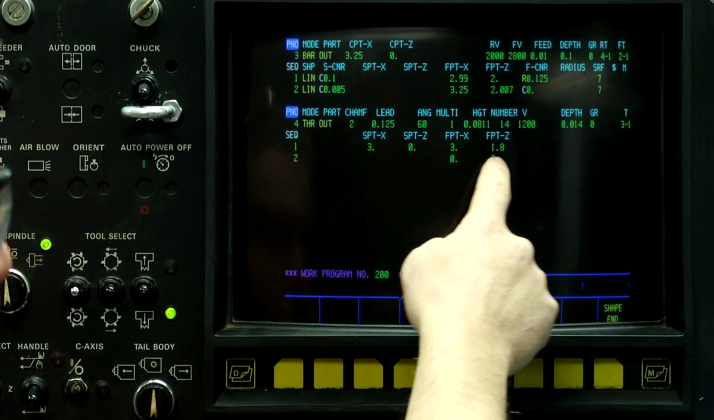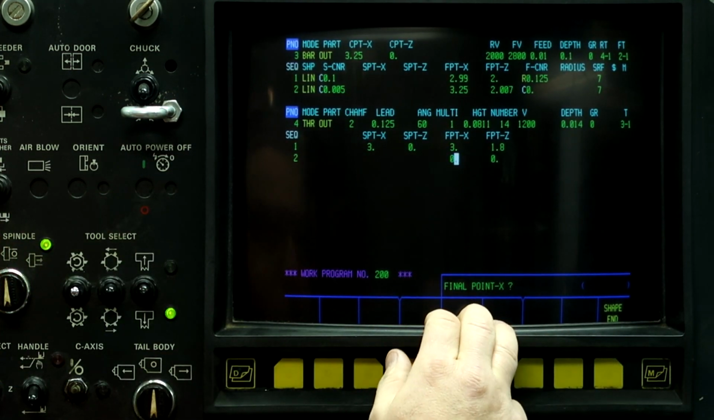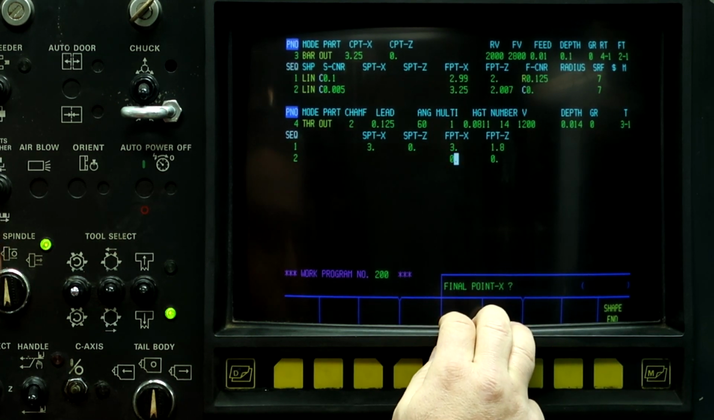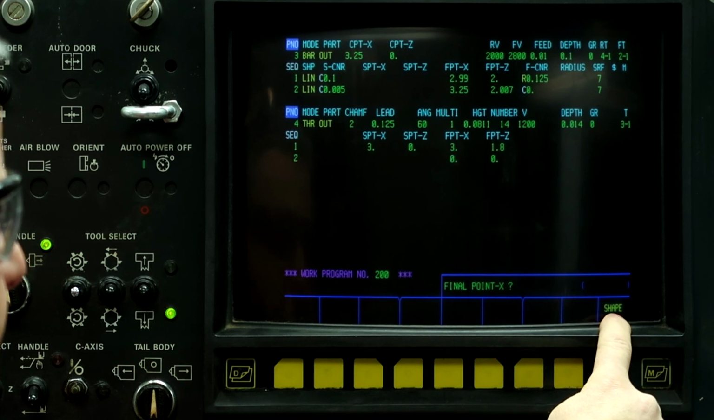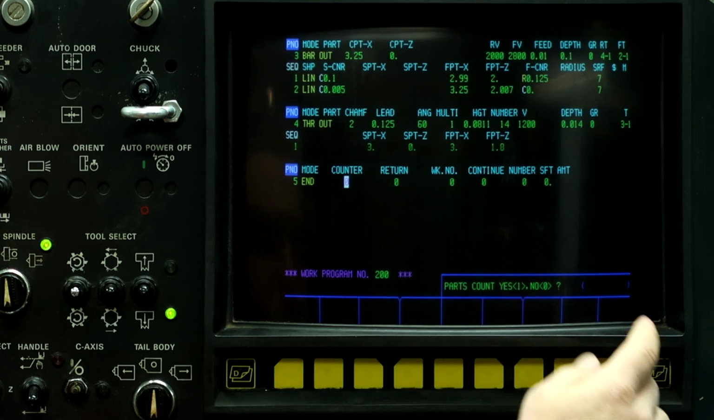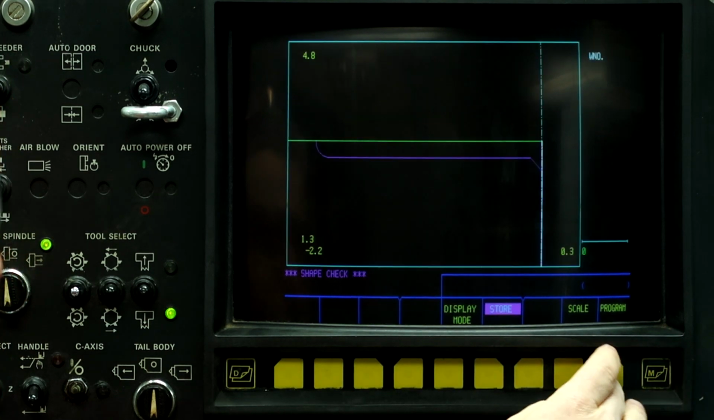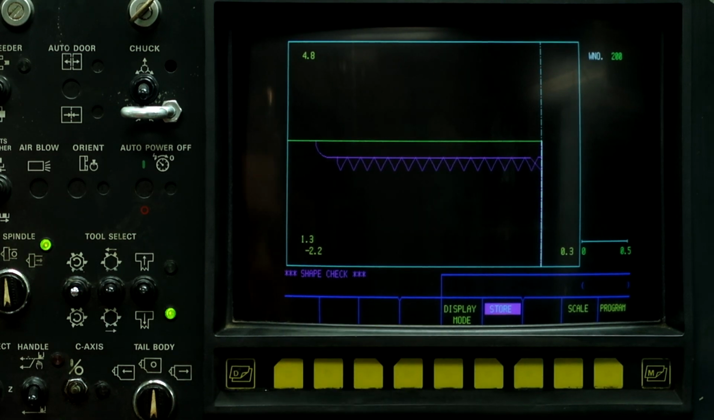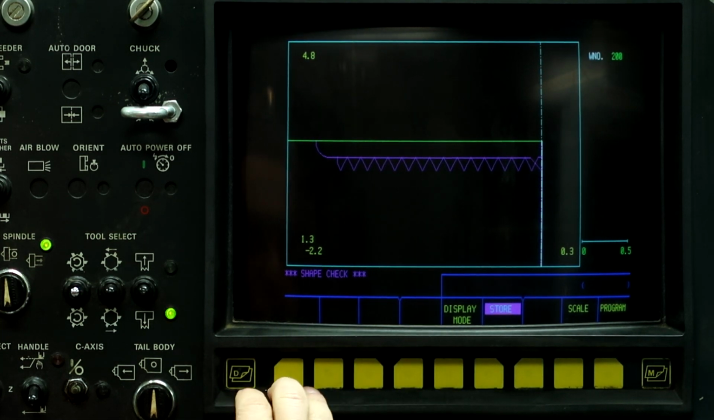But most of the time, probably 99% of the time, we're not going to need this second set of numbers. So we push the shape end button and end. So now right button, figure check, and there's our thread.